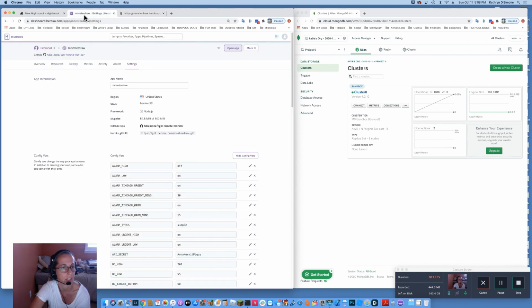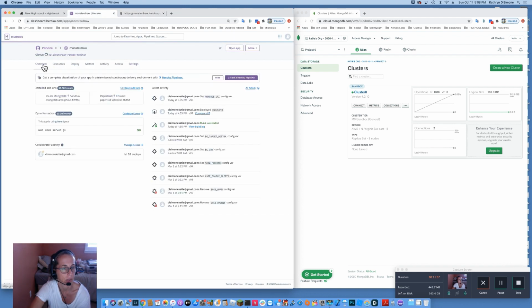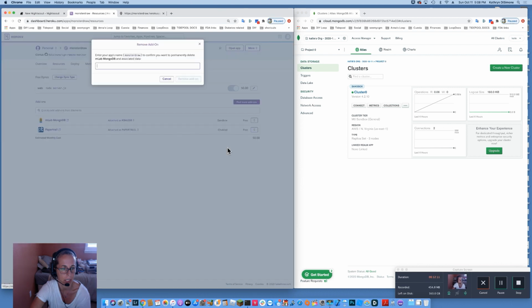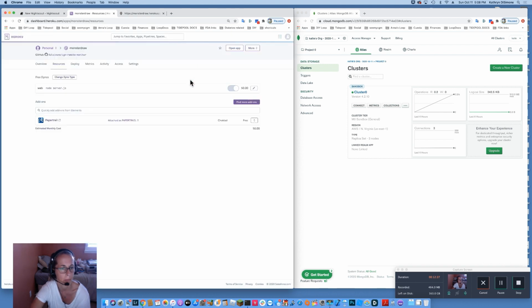Oh, you know what else I have to do? We need to go to the overview, go to the configure add-ons, and we're going to delete this one. I think we can delete it here. Delete add-on. We don't need that anymore. We're going to delete it by following directions, which is to add that on. You enter your site's name there, Monster Draw, or whatever it is before the herokuapp.com. Enter that in. Remove it.